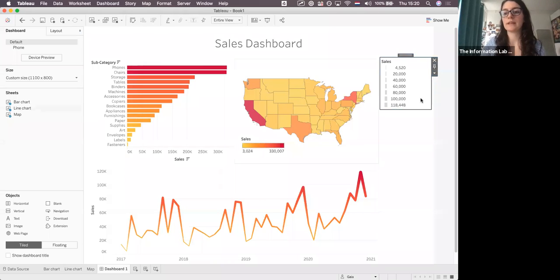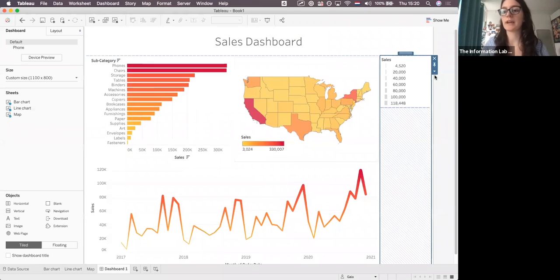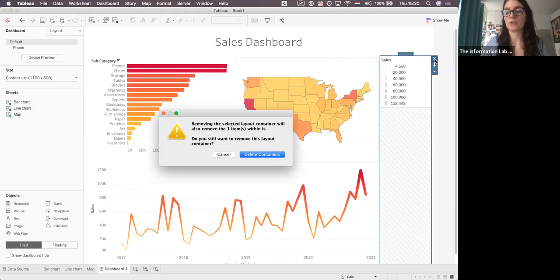If you click just on this, you're just getting rid of this part. If you click and it becomes blue, you're getting rid of the container. So just get rid of it. You'll have a pop-up that says, hey, are you sure you want to delete me? And you say, yes, please.